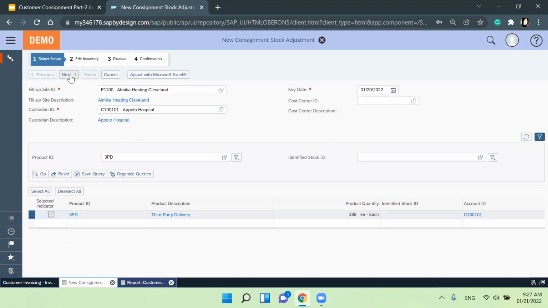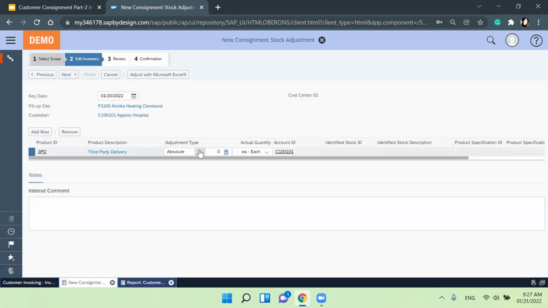Now, if I want to adjust it, I'll go next. So we have three adjustment types available: absolute, delta issue, delta receipt. Absolute will set the quantity as given. For example, if it is 188 or 198, and I make it 200, the stock will be adjusted to 200 quantity. And if it is delta issue, then if I put any number here, it will decrease that amount. For example, we are taking some of the stock out from that fill up ID because of some issues, and we want to adjust it here. Delta receipt is something which will add. So we will see all of these together.